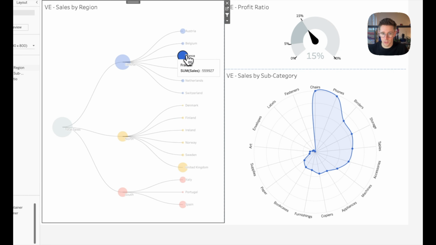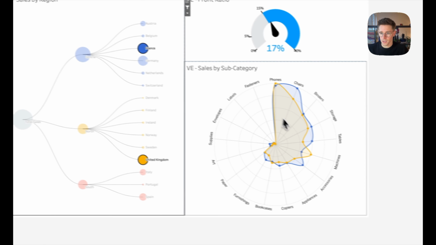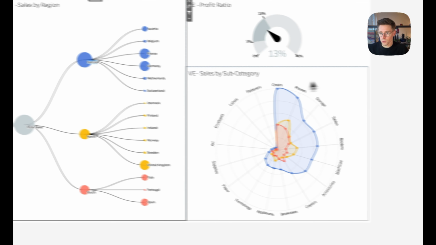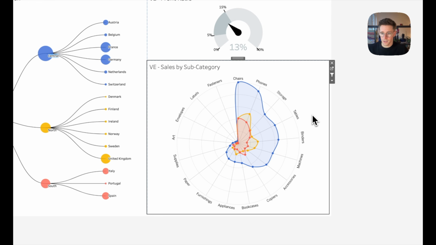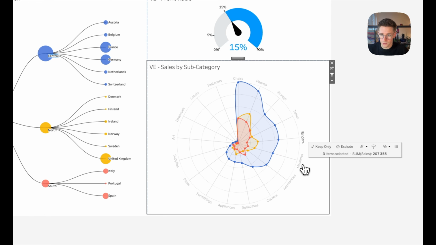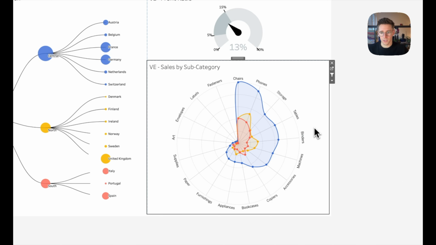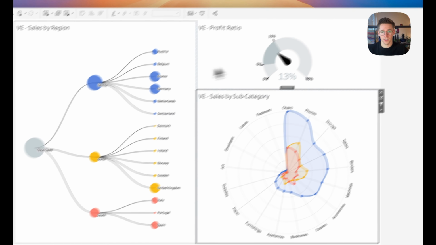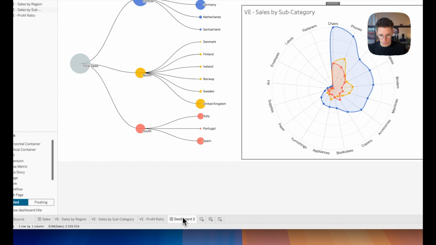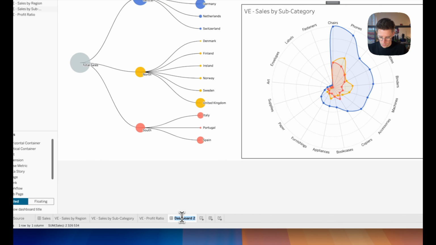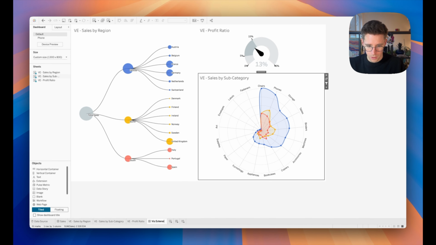So I can easily, for example, compare France and UK in my radar. And I could also use the radar as a filter and select binders or machine or any other subcategories to filter my tree and my gauge. Okay, let's call this dashboard viz extension, and let's save for the moment.